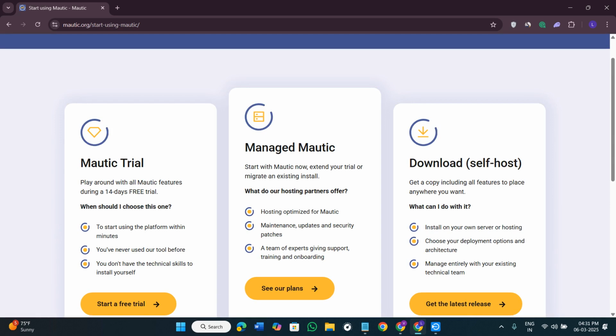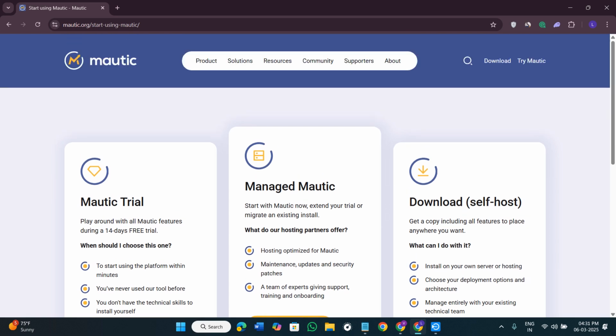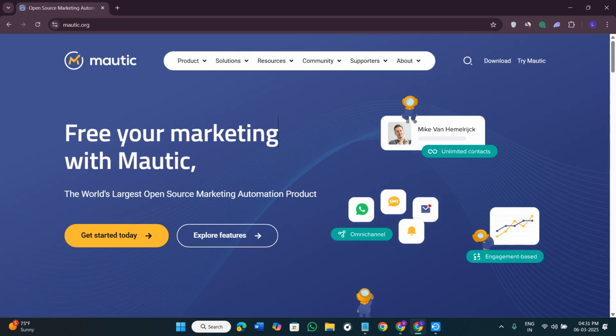Since it is open source, you may require some technical knowledge. Unlike any other plug and play tool out there, Mautic needs setup and maintenance, and often requires hosting and coding experience, and you will also get very limited support. Because it is open source, there is no official customer support available, but there is a community forum that can actually help you with your problem.